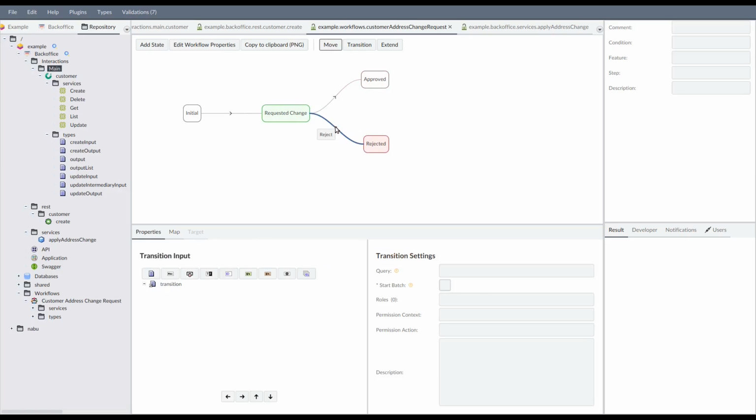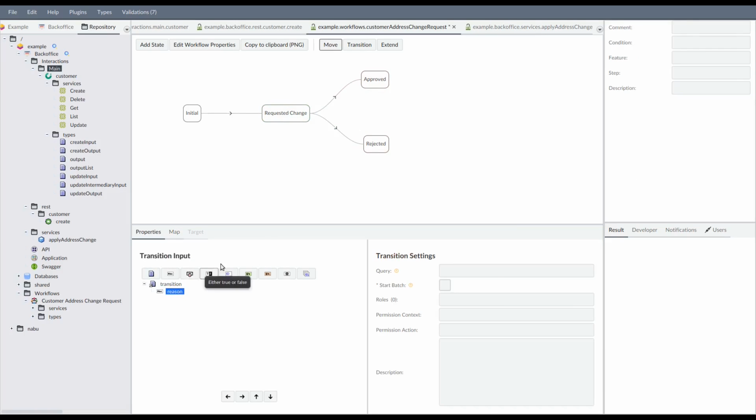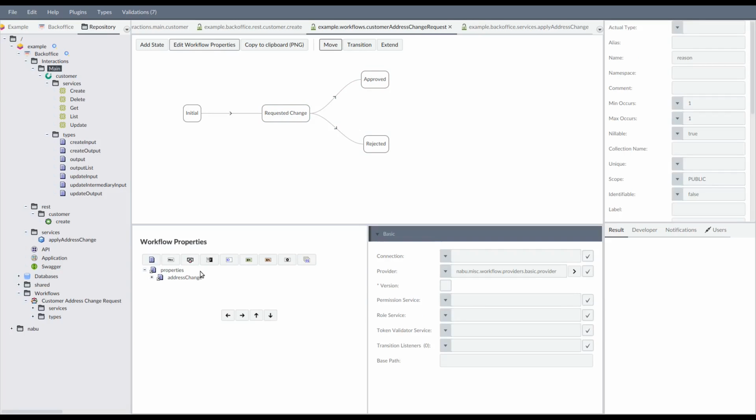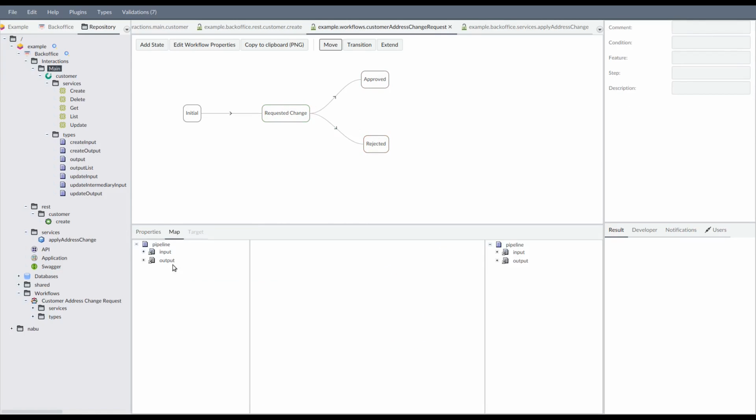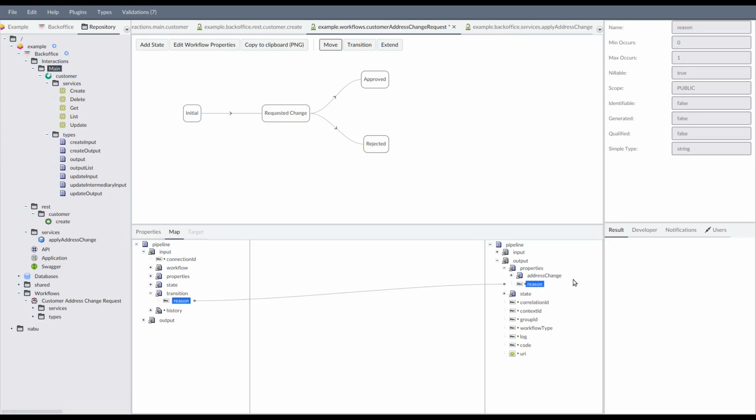On rejection, we want a reason. So you cannot just simply reject without giving a reason. And let's save that reason at the workflow level as well. From a workflow perspective, it's an optional field because it will only be filled in if we reject. If we go to rejection, we can take the reason, we can map it to the workflow properties, and it will be persisted. So now our workflow is pretty much done.